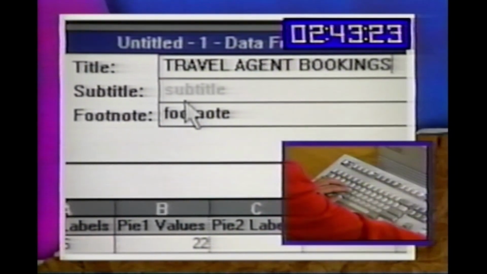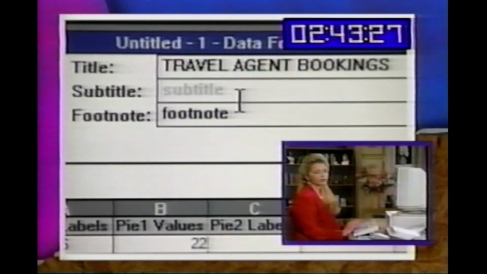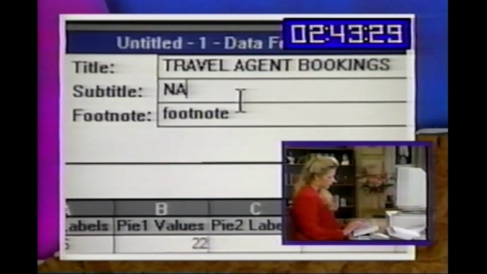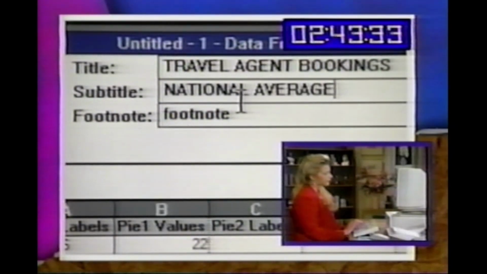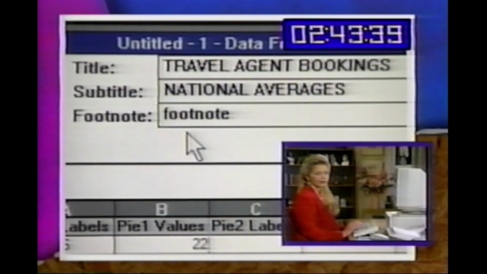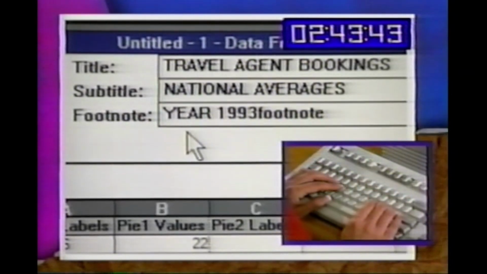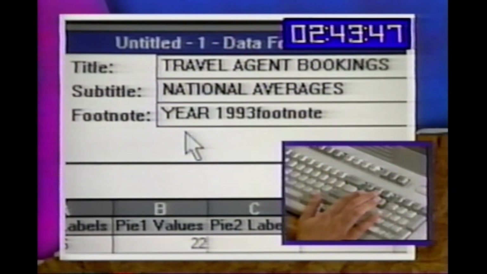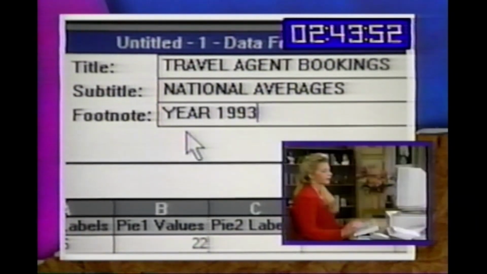And now we need to put in the subtitle. Well, to give people a further understanding of what is in this pie chart, I'm going to type in national averages because that's what this chart is showing. Now, we also can put in a footnote. And again, it's good to have a footnote if it relates to a time. And so this was for the year 1993. Now, to delete the characters to the right, all I have to do is press the delete key. And I'll press the delete key until the word footnote is all gone.